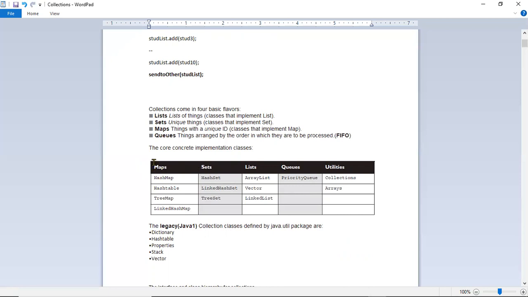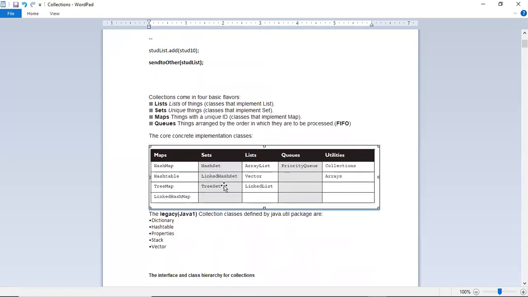Now we have four categories: list, set, map, and queue. Each category has multiple implementation classes. Map has HashMap, Hashtable, TreeMap, and LinkedHashMap. Set has HashSet, LinkedHashSet, and TreeSet. List has ArrayList, Vector, and LinkedList. Queue has PriorityQueue; we don't use this much in real time, so no need to learn it, but we can just try it with a sample example.